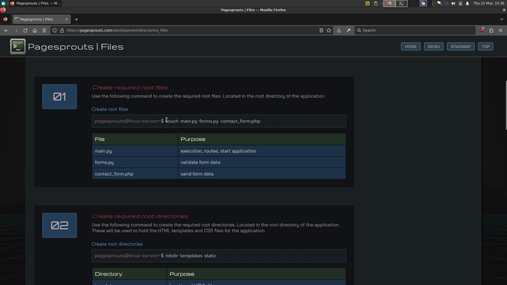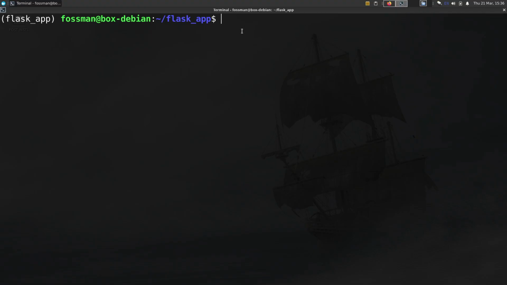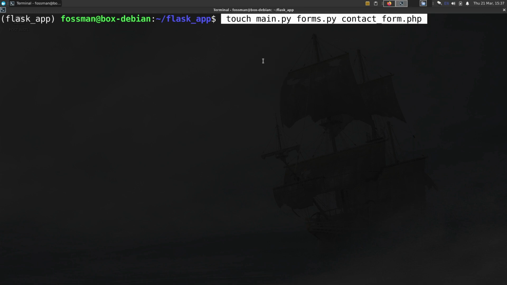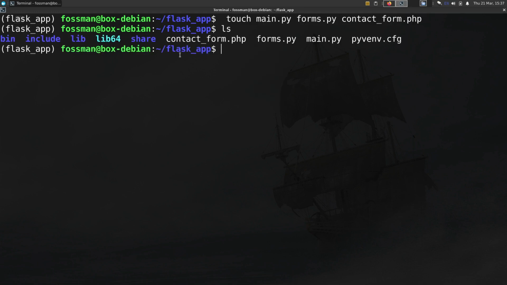And for now, I'm just going to copy this and we can create those files within the root directory of the application. So I'll just paste that in there, hit enter, and now ls. There they all are right there. So we have contact form, forms, and main.py.